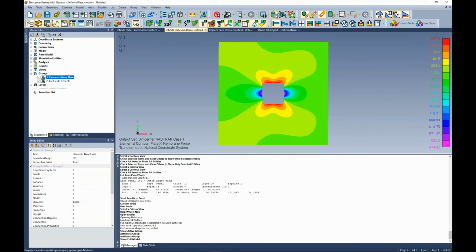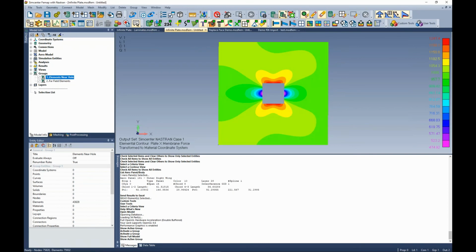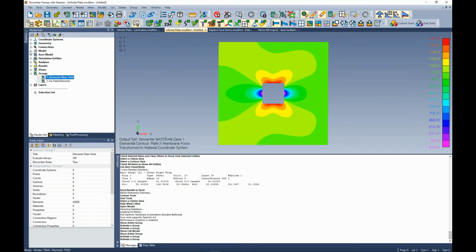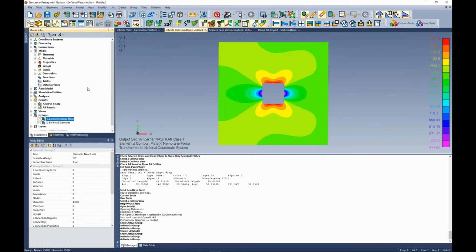You can switch between showing the full model and showing your active group very quickly. Like if you have a big model tree and all this stuff is kind of buried down, then you have to scroll back and forth. It's very helpful, so you don't have to go back and forth between that.